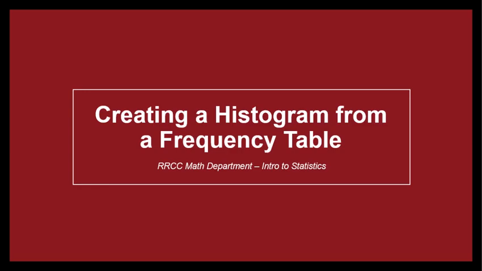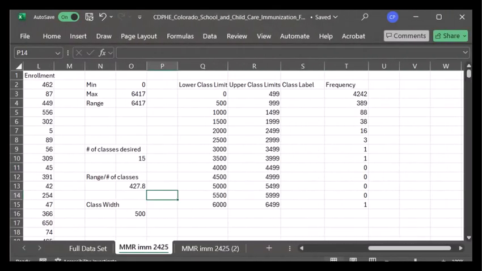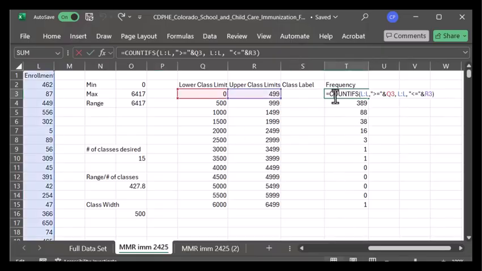Hi everyone, in this video we're going to create a histogram from a frequency table in Excel 365. So in the last video I showed you how to use the COUNTIFS function, here's what that looked like, to group numerical data. In this case we were looking at the enrollments in various different schools in Colorado.